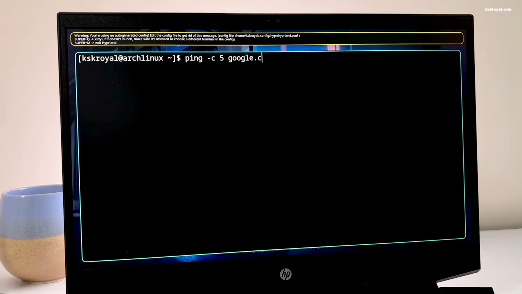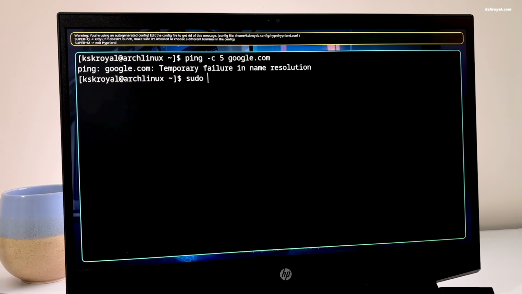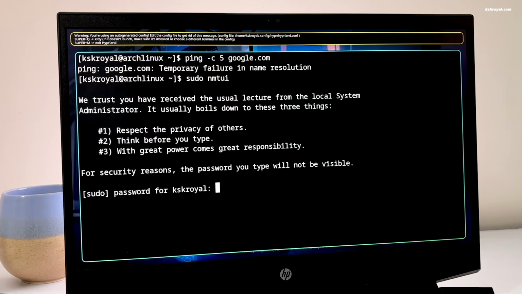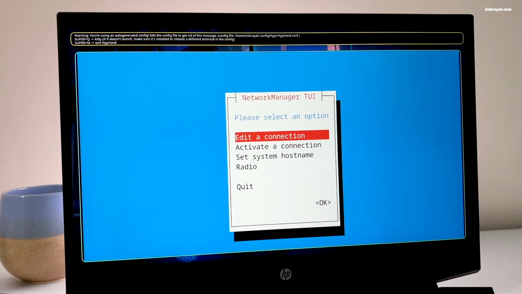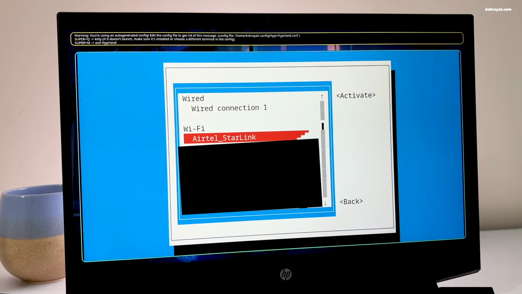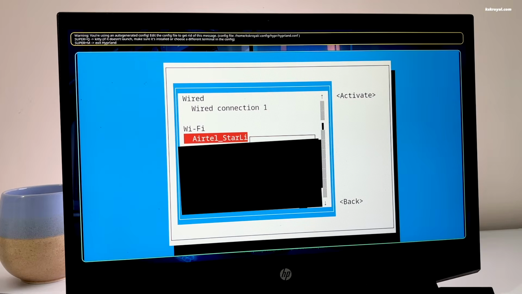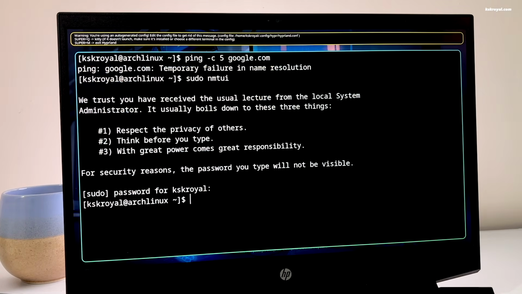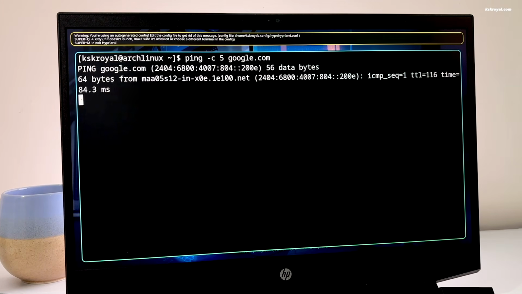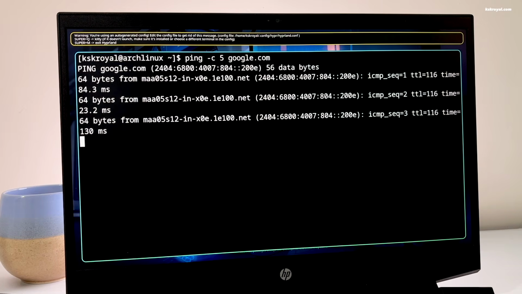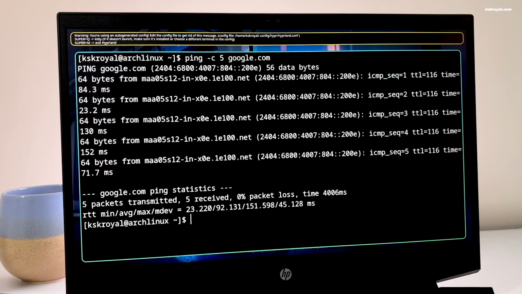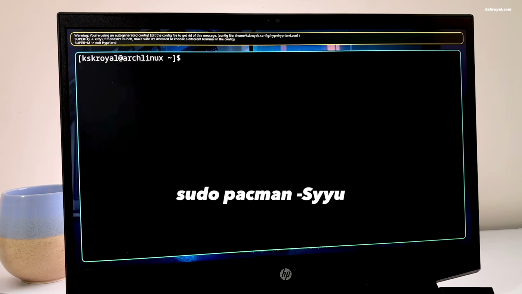The first thing to do after installing Arch is to connect to the internet. I will use the nmtui command to connect to my Wi-Fi network. Once connected, I will run a ping command to verify the connection. You can see that packets are being received. Then run this command to update your system.